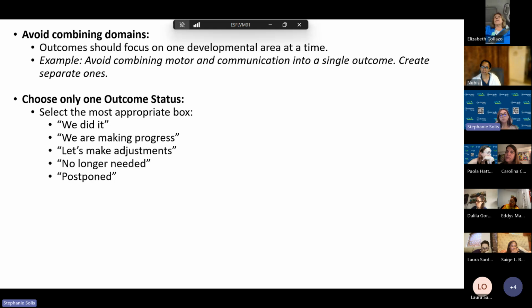And then when we are reporting on the outcome status, making sure that we are only selecting one of those boxes. So we are only selecting we did it, or we are making progress, or let's make adjustments, or no longer needed, or postponed. We shouldn't have more than one box checked off.